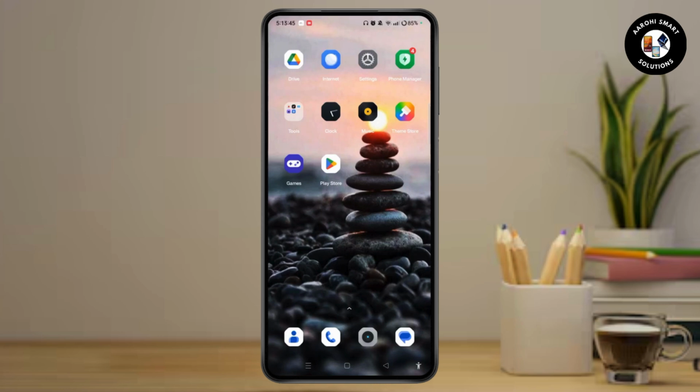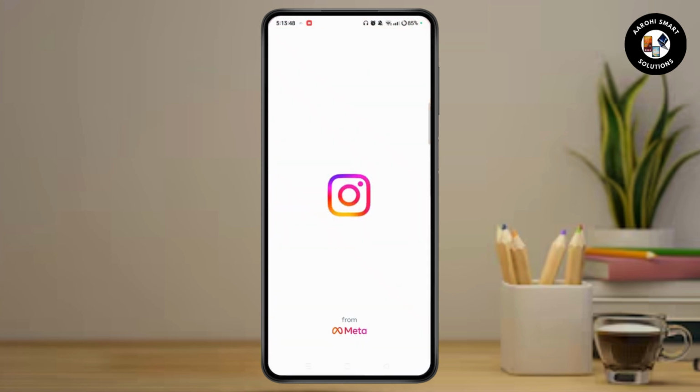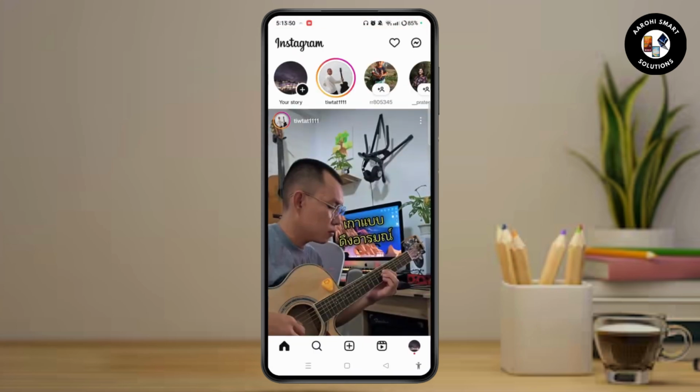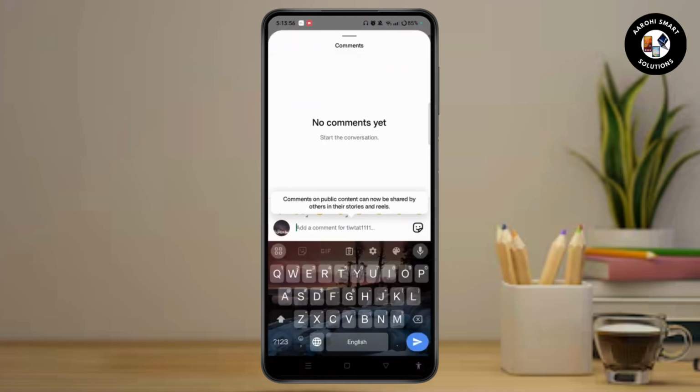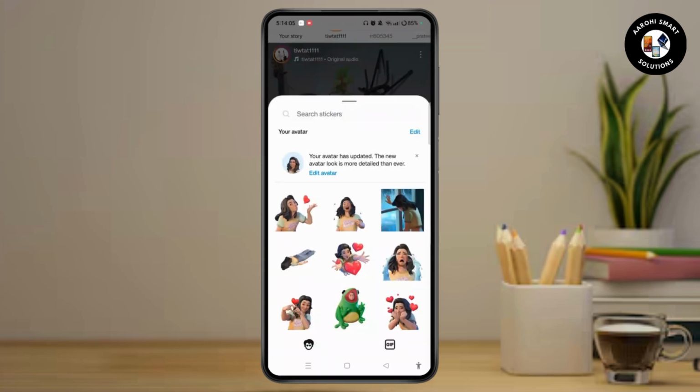First, you need to open Instagram application and go to the post and then tap on the comments. Now on the top of your keyboard, you should see the sticker icon. Simply select that. And at bottom right, you will see the GIF option. You can search for any GIF, for example, sad, and try sending it.